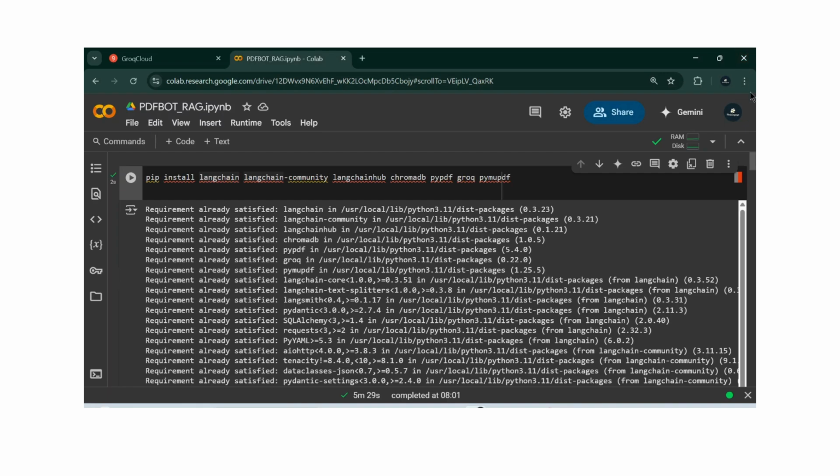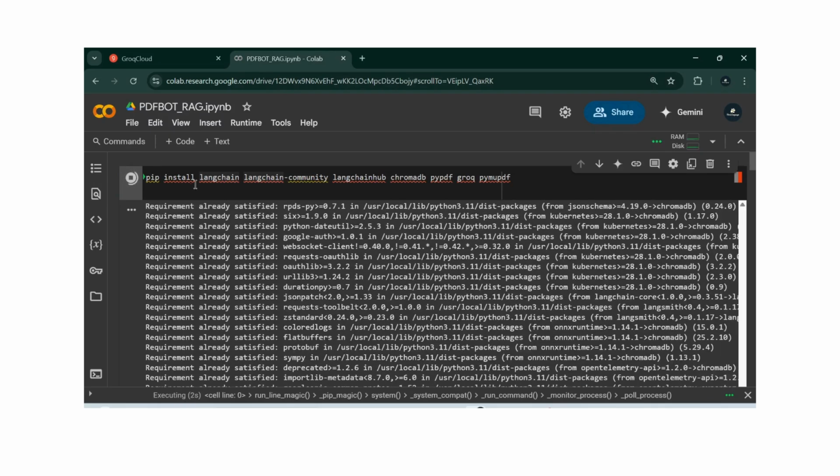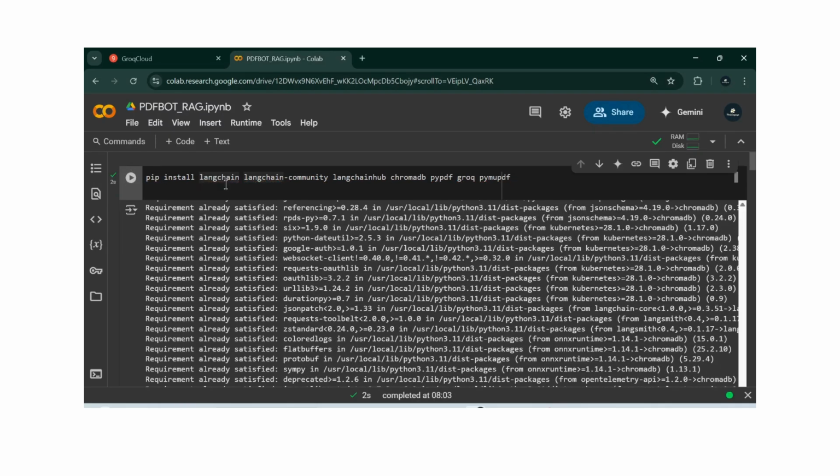Meanwhile, I'll run these libraries. I'll just explain what these libraries mean. This pip install is an instruction to install all these libraries. LangChain is nothing but the powerful framework that helps us build applications with large language models. It provides all the tools to connect the large language models, manages memory and chains. Chains are primarily the sequence of tasks that we do with the large language model, like giving the prompt and getting the response. This is nothing but the chains.